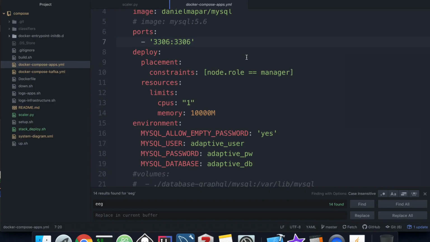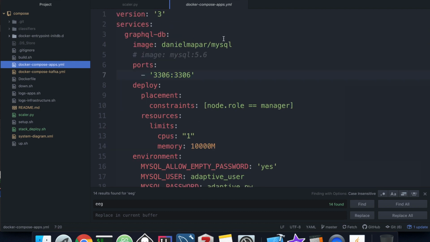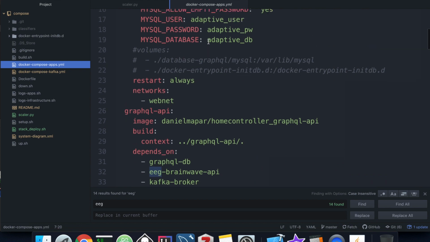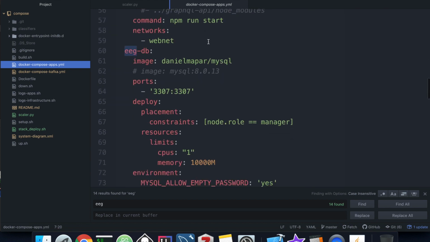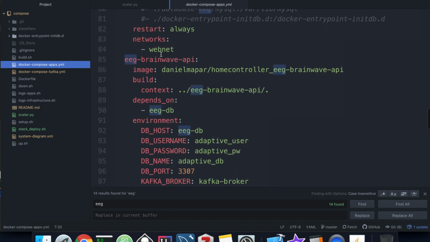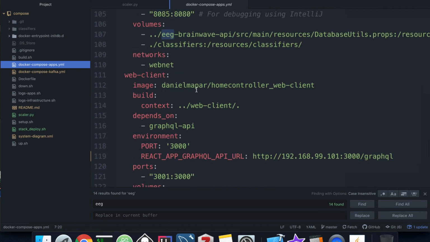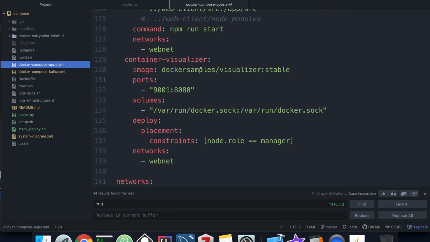Okay, before jumping to the PID load balancer, just a quick explanation. We divided our infrastructure in two files here. One Docker Compose apps file and the other one is Docker Compose Kafka. The apps file contains all our services: the GraphQL database, GraphQL API, EG database, EG Brainwave API. We also have the web interface, the web client, and finally the container visualizer. We're going to use this to visualize our containers in real time between virtual machines.